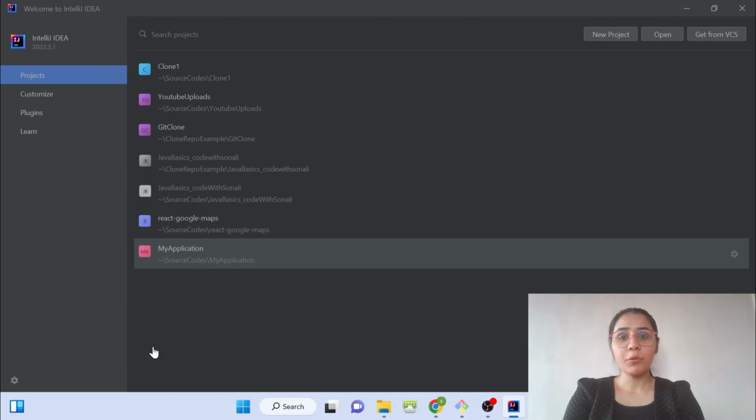Today we will be seeing how to clone the Git repository into your local machine. So we will be seeing two ways. The first way will be through IntelliJ, where with just a few clicks you can get the Git repository cloned into your local. And the second will be through Git commands.